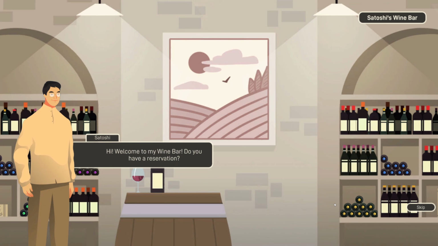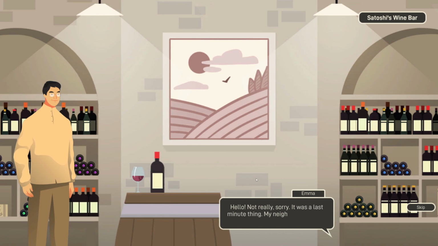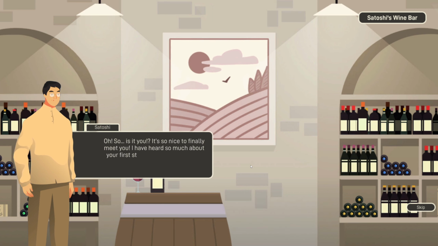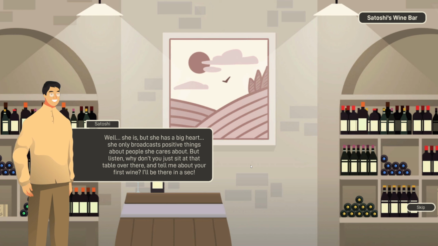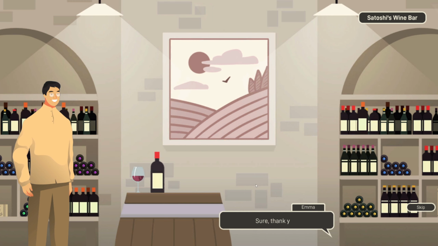Hi, welcome to my wine bar. Do you have a reservation? Hello, not really. Sorry, it was a last minute thing. My neighbor Anna told me to. Oh, so it's you. It's so nice to finally meet you. I have heard so much about your first steps into the winemaking business. Anna has filled me in on your adventures. She really is the unofficial news broadcaster in town, isn't she? Tune into radio, Anna, and learn about what's new in the area. Well, she is, but she has a big heart. She only broadcasts positive things about people she cares about. But listen, why don't you just sit at that table over there and tell me about your first wine? I'll be there in a sec.